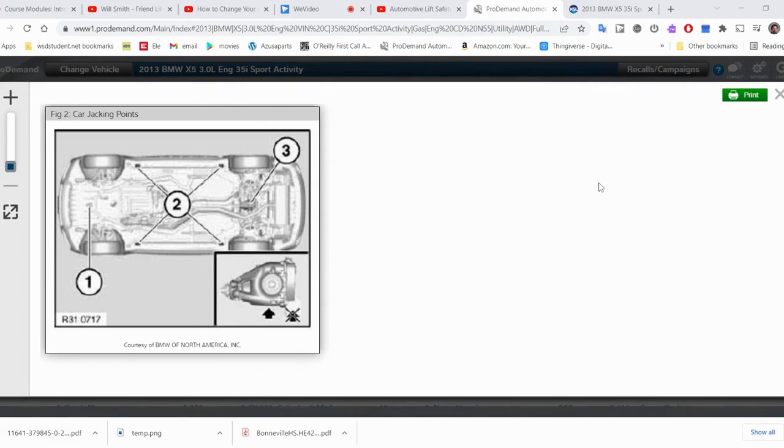Remember, you're going to turn in 4 of these. That was all I had to do. Okay, so it was print, print, save as, change name, save. And you need to do that 4 times. There's 4 separate assignments to turn these into. So that way I get each one. All right, that is how you find lift points on ProDemand. Thank you.